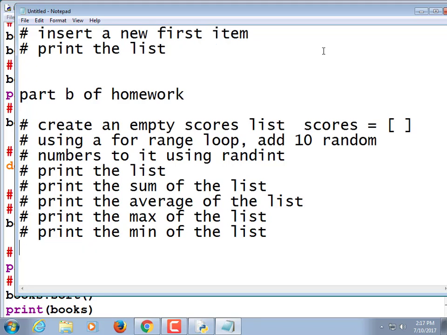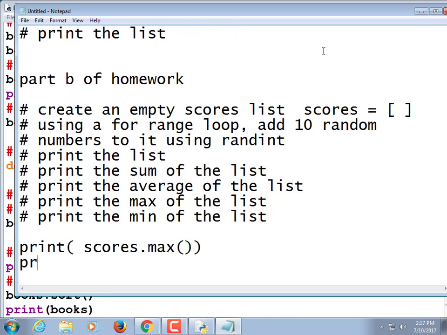How do you get the max of the list or the min of the list? You just do this. Print scores.max. That'll get you the highest value. Print scores.minimum.